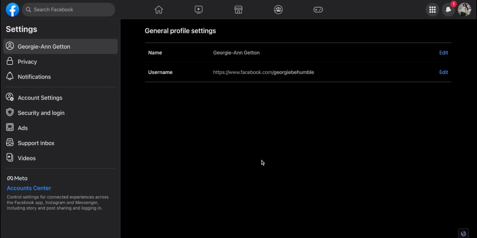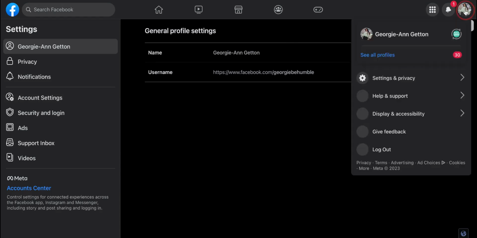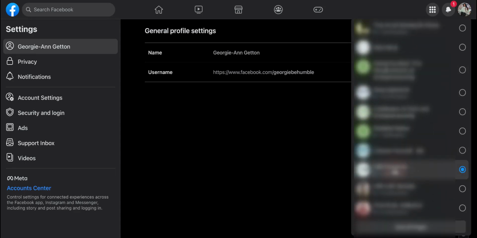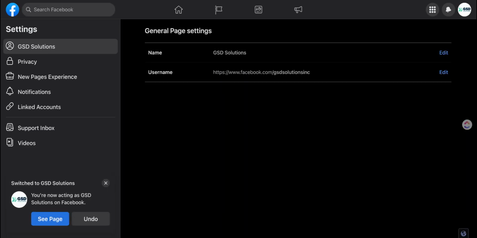So what I want you to do before you do anything is go to facebook.com/settings, and I'm going to put the direct link to this down below. What it's going to bring you to is going to be your personal profile. You'll be able to access your settings. What you want to do from there is click on your name or your icon in the top right corner. Then you're going to see all profiles. Then scroll to the profile of the business that you'd like to add the Facebook admin to.